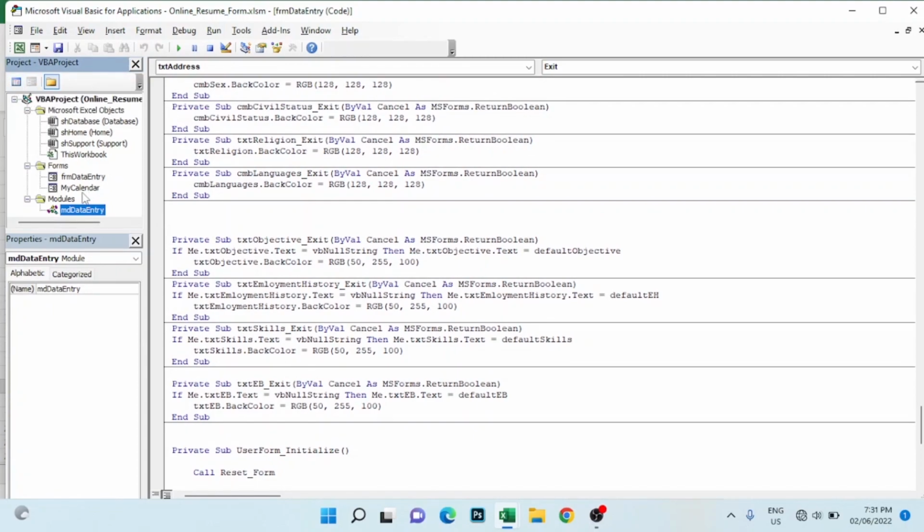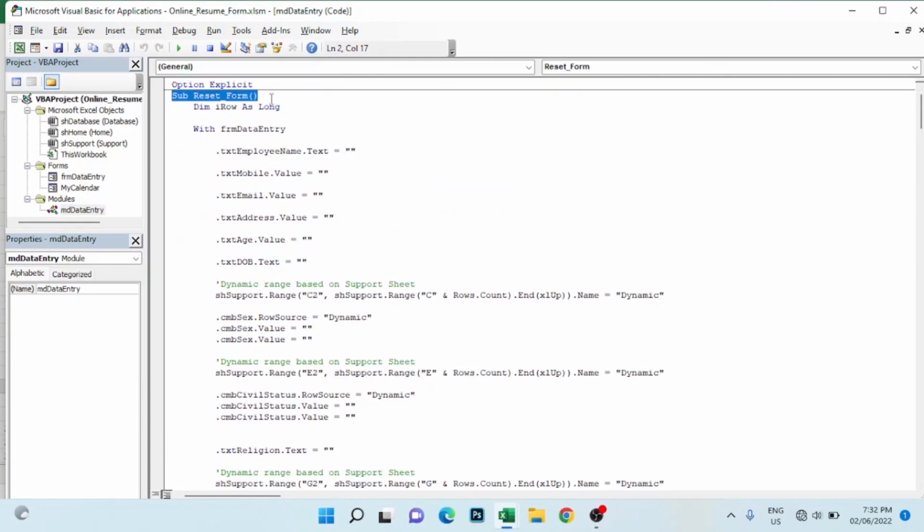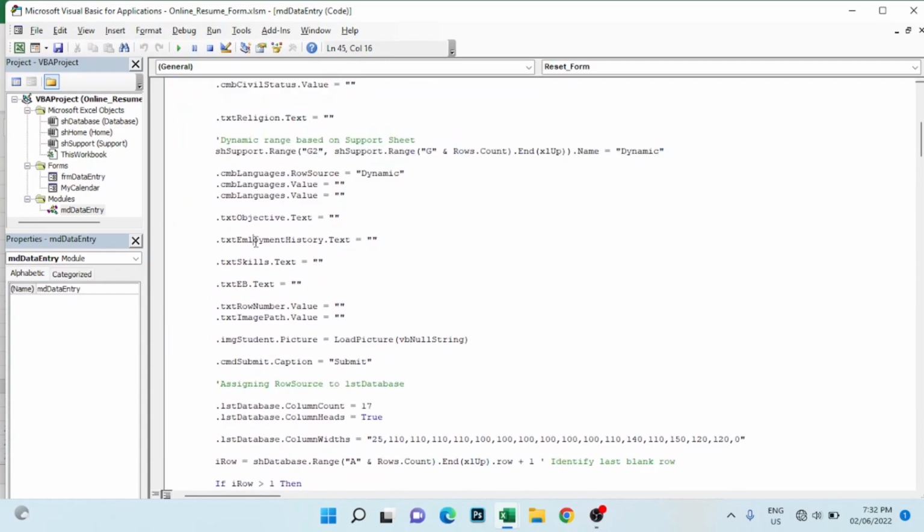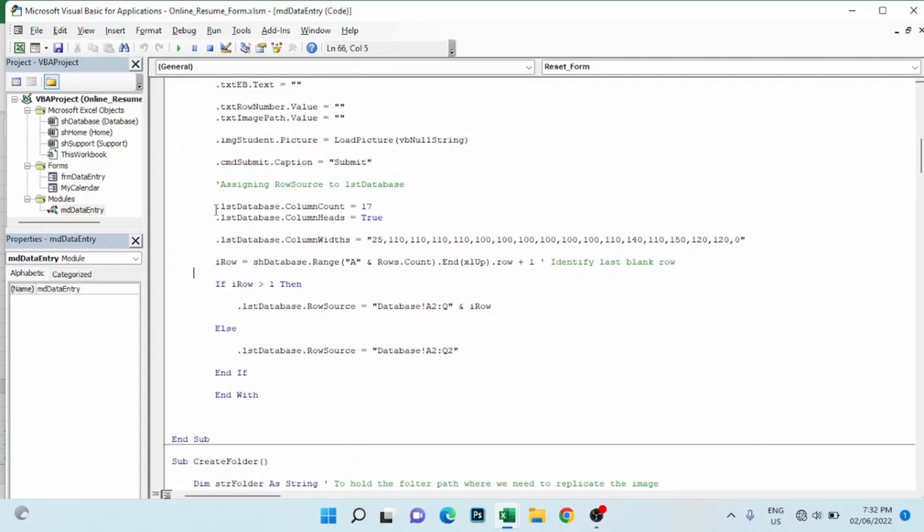In the code from the module is the reset form function. We declare iRow as long. All the inputted values are emptied. In these lines of code we set the column count equal to 17 in the list database, put the right column widths, and identify the last blank row.